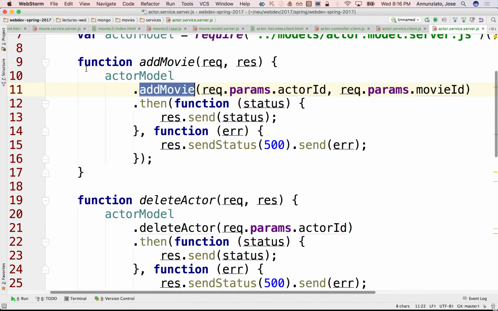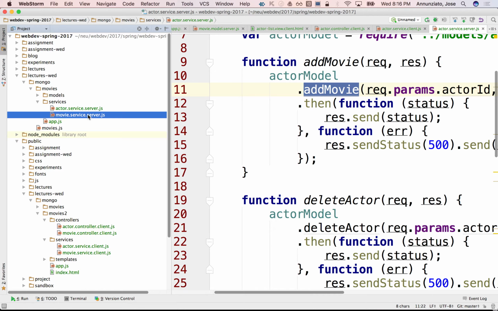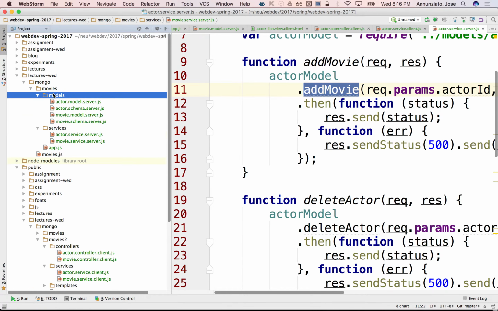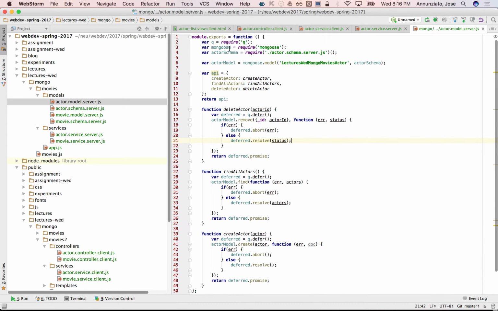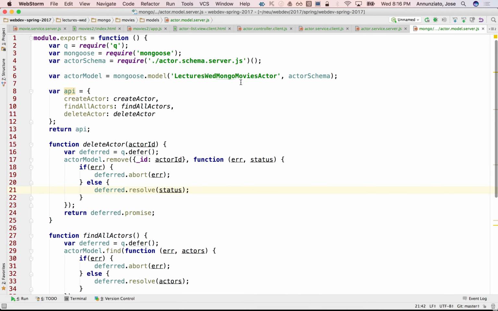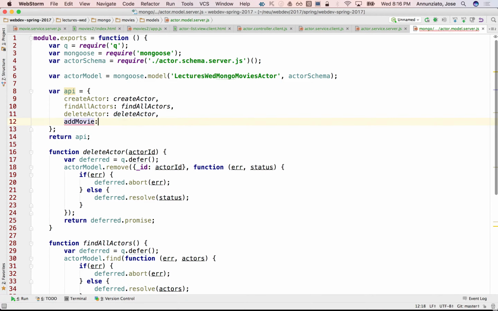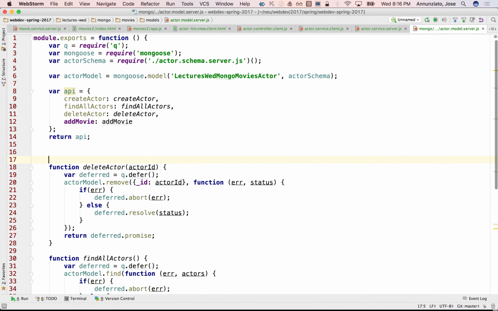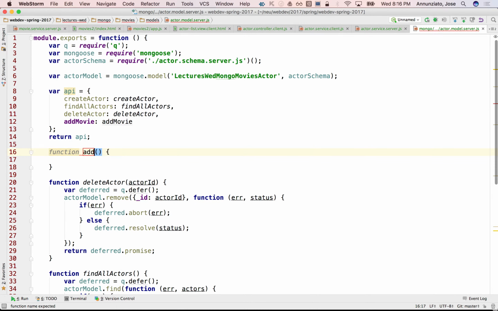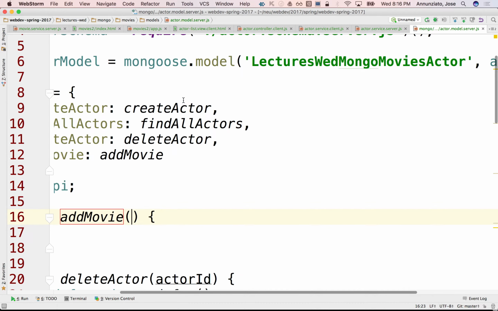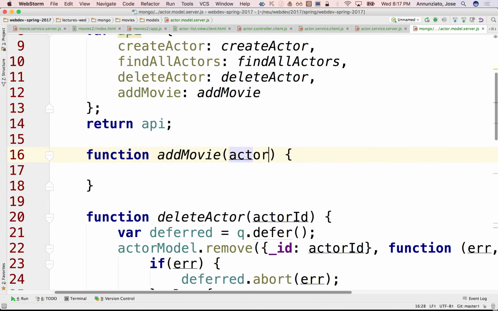All right. So let's implement this movie here in the model. The model would be right here, actor model. There it is. And here the API, we're going to add movie. There it is. And I'm going to implement it right here. So function add movie. Finally, we're here. And we'll need what? We need the actor ID, and we have the movie ID. So first of all, we need to find the actor. So let's find the actor.